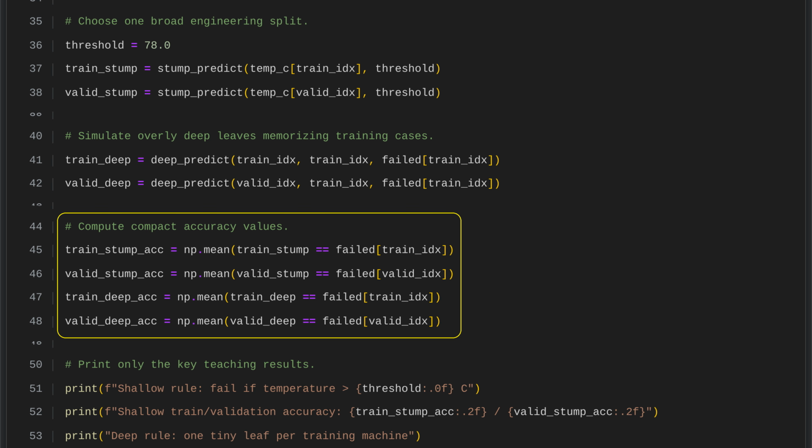We evaluate both the shallow and deep tree models by measuring accuracy on the training and validation data. For each model, we compare its predictions with the true failure labels and calculate the share of correct predictions. Comparing training and validation accuracy helps show how well each model generalizes and whether it may be overfitting.